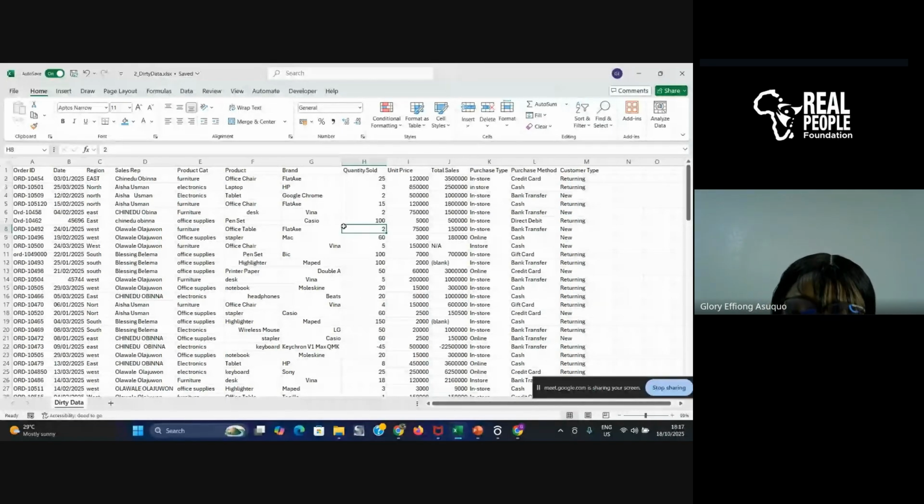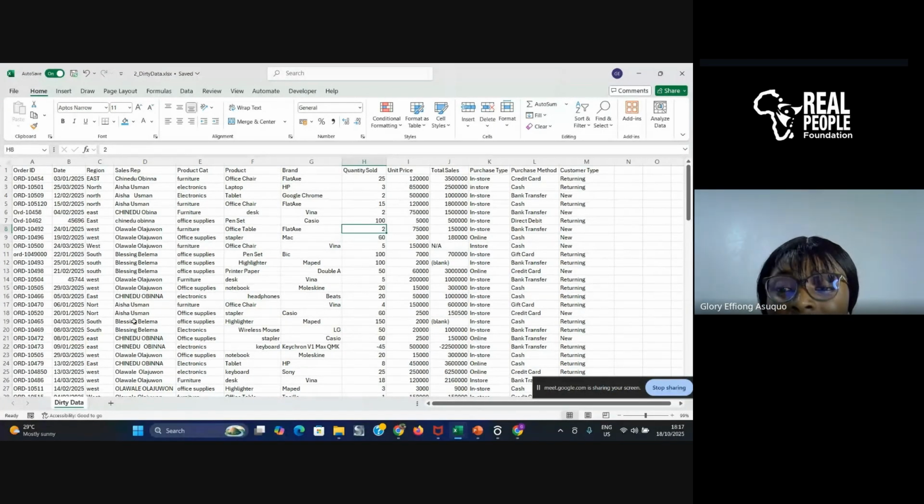A pro tip: whenever you are working with raw data, always duplicate that file. It's important, because if you just start working on this sheet without duplicating the data, you might make a mistake and then want to start over, but you can't because you've altered the data.